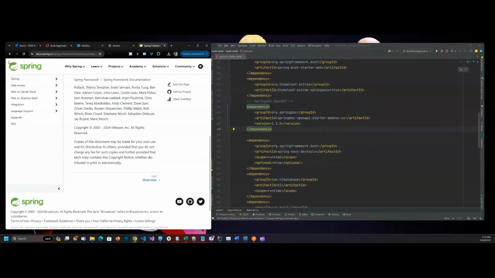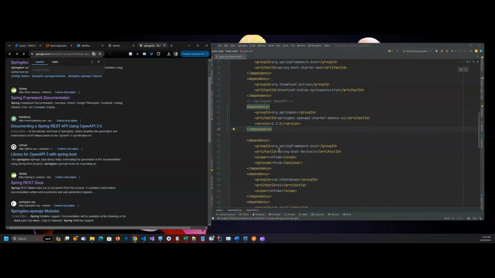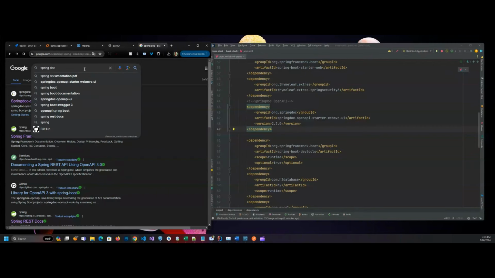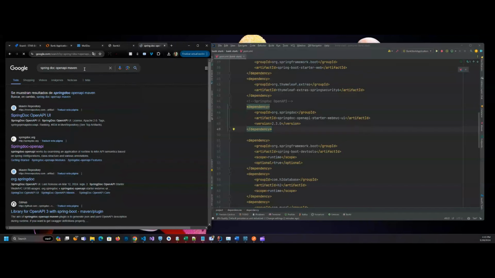Oh my god. Let me check. What is this? Let me check. Spring dot open API. Spring dot open API. Yeah, maybe.